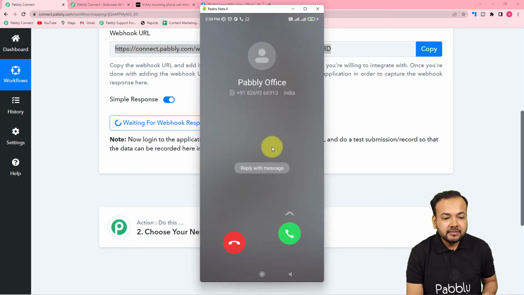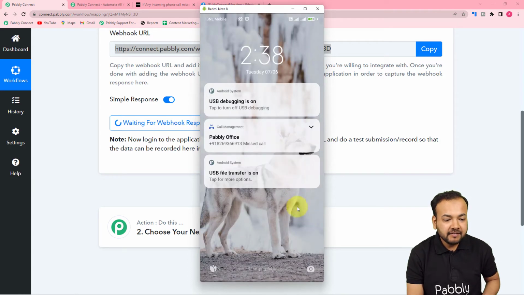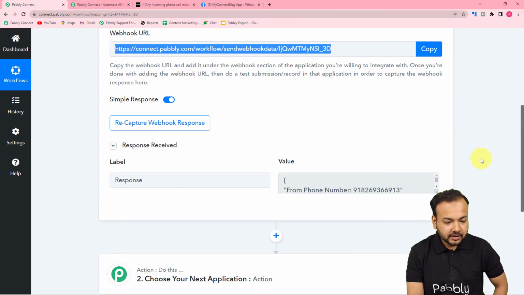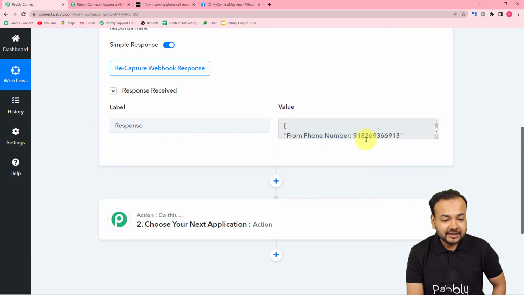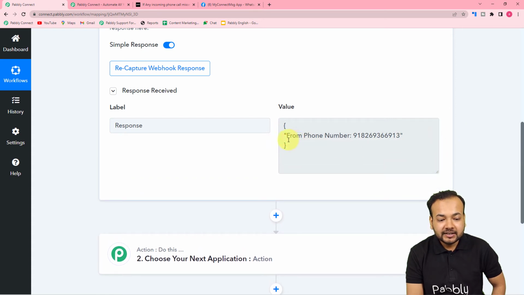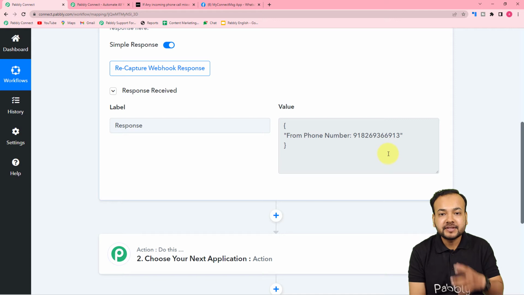So guys, you can see I am receiving a phone call on my number, and I'm going to cut this call from here. And you can see we have received a missed call on my phone. Now let us check if the applet ran, and we are going to capture the data of this missed call in our workflow. And guys, you can see here we have received this response. In this response, in the value box, you can see it is showing the data from phone number, and we got the details of the phone number from which we have received a missed call.